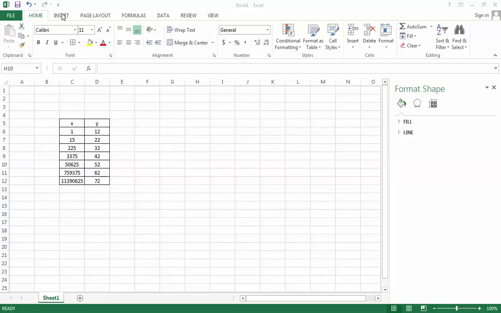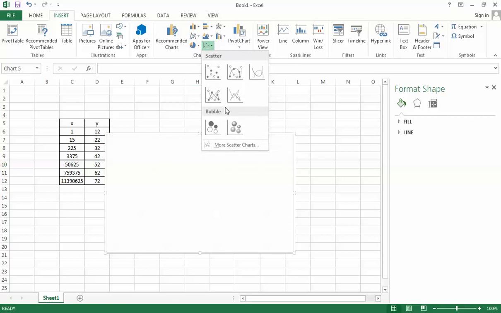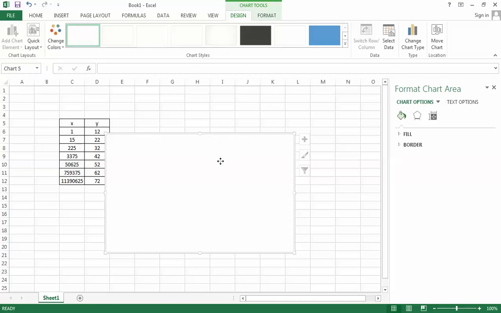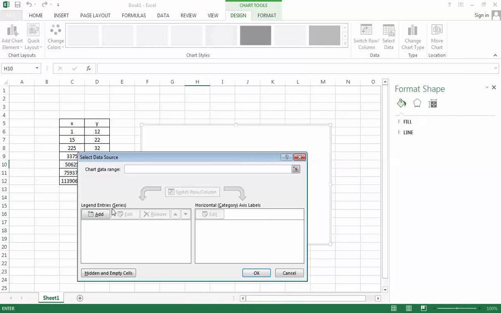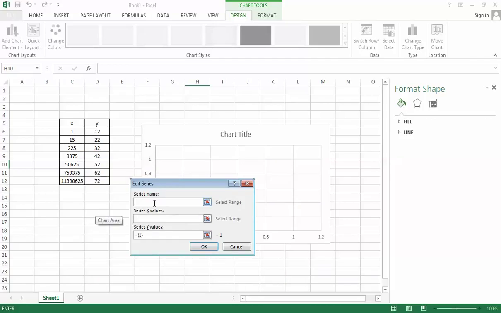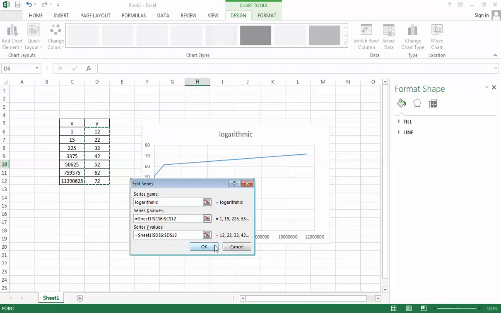To do this, you should go to Insert. In the Insert tab, there is a chart, Insert Chart. You're going to make a chart here. On the chart, right click, go to Select Data, Add new data. Here we can type logarithmic, and then select the x direction. After that, we select the slower growing direction, which is the y direction, and that's it.